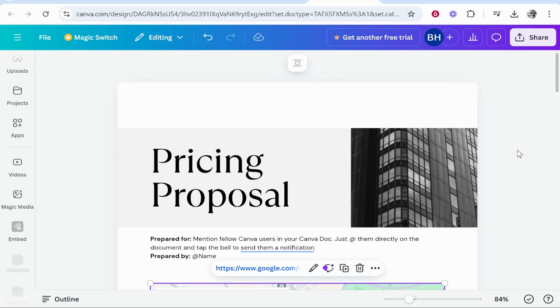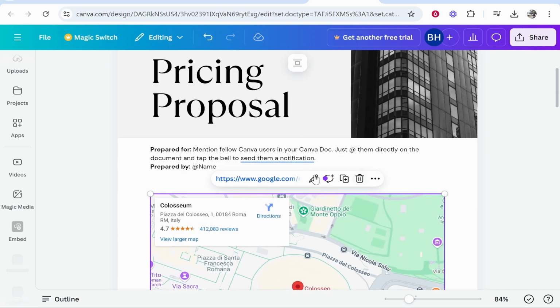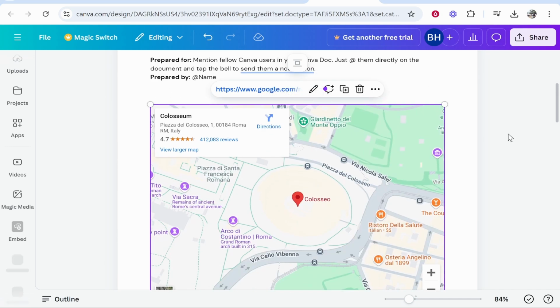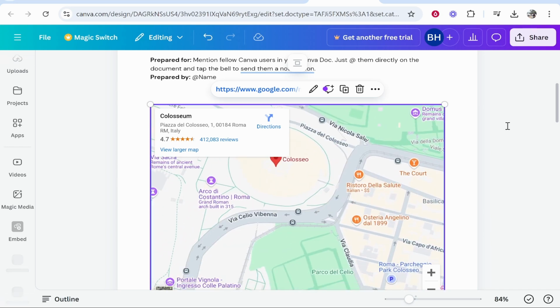In this video, I'm going to show you how you can add a Google Maps location to Canva. Now, I'm going to cover how you can add your business or your location to Canva. I'll also show you how you can make this so it is interactive and how you need to export it. So let's jump into it.